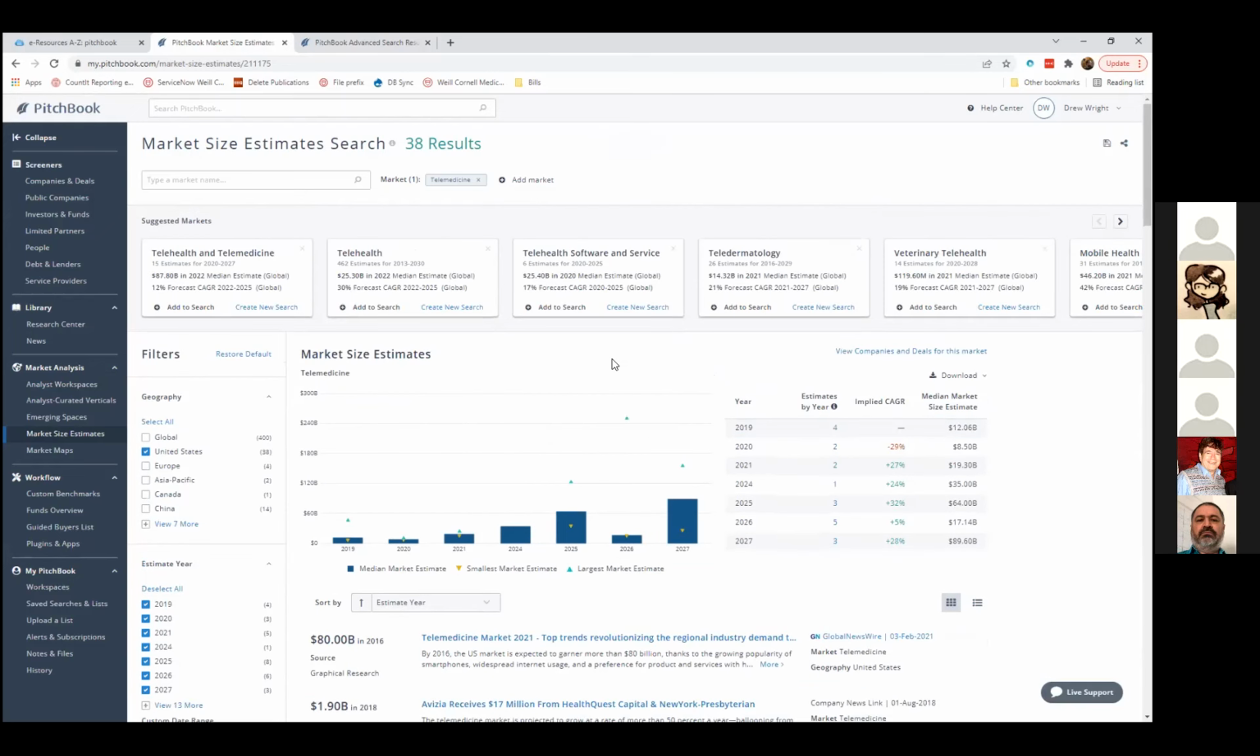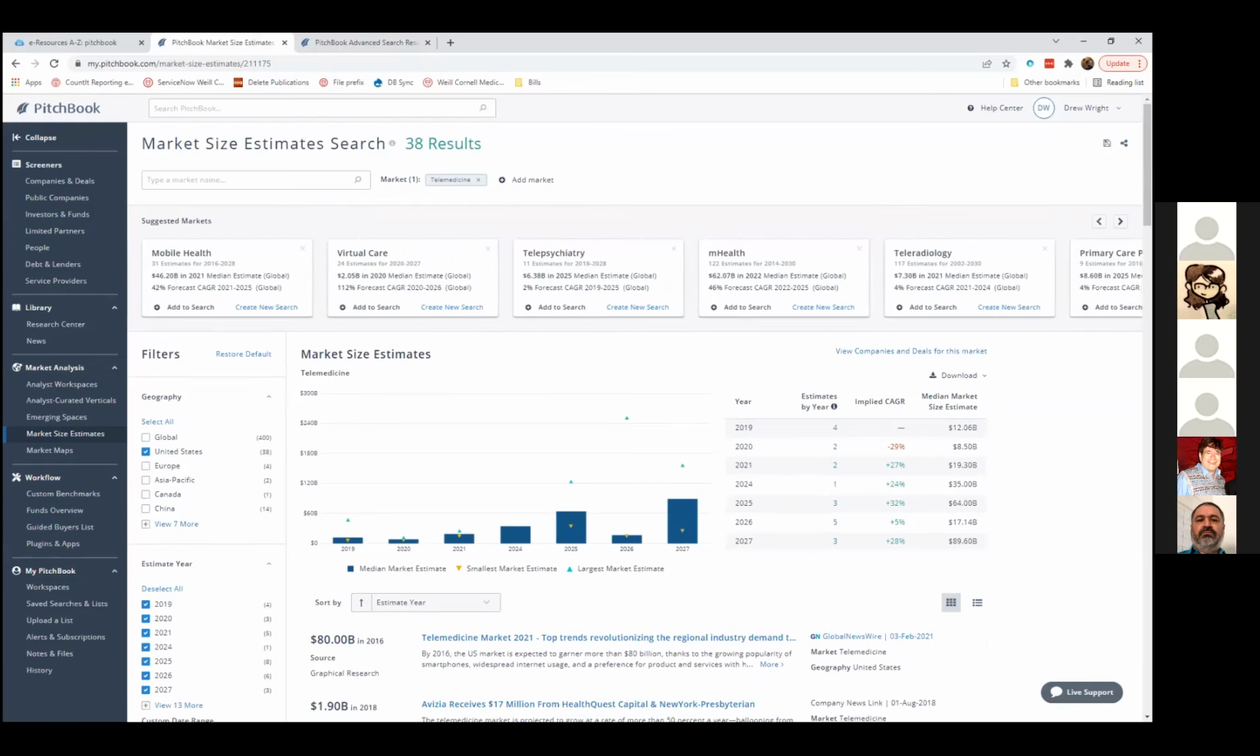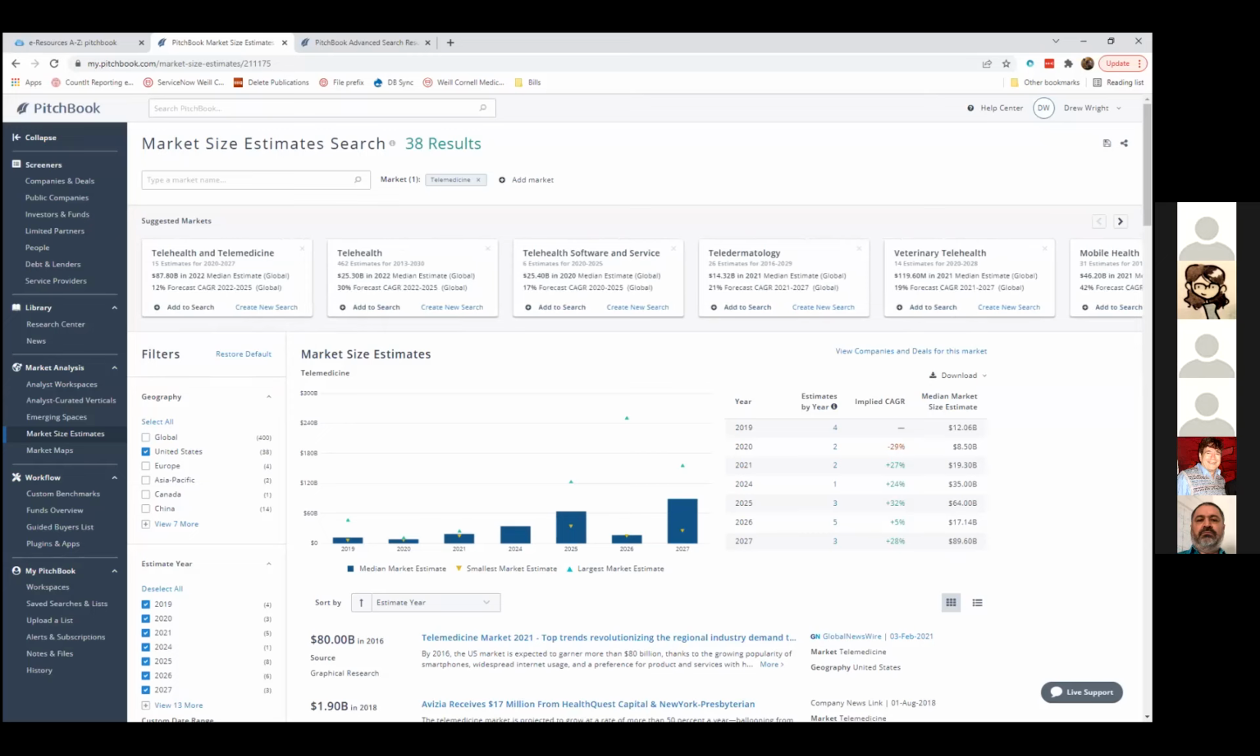Any questions about that? You can get very specific, and it keeps suggesting new reports and new markets for you to check out. If you want to drill down and get very, very specific, you can. I don't see any questions in the chat about the market size tab yet.